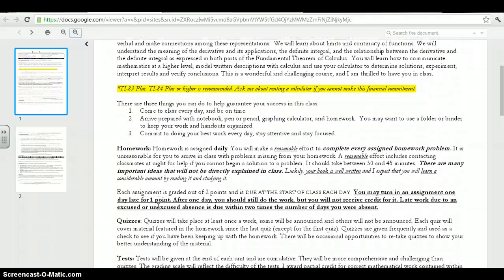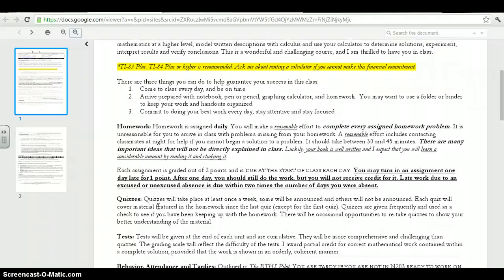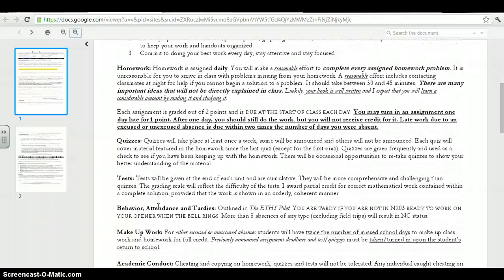A couple things: you'll have homework every day. Each assignment is 2 points, due at the start of class each day. If you turn it in a day late, it's half credit, so 1 point. If you turn it in later than that, it's 0 points. If you're absent for whatever reason, you get up to 2 times the number of days you're absent. You'll get quizzes at least once a week. This year we're going to have some practice quizzes in preparation for Friday quizzes and tests, which will not be graded.